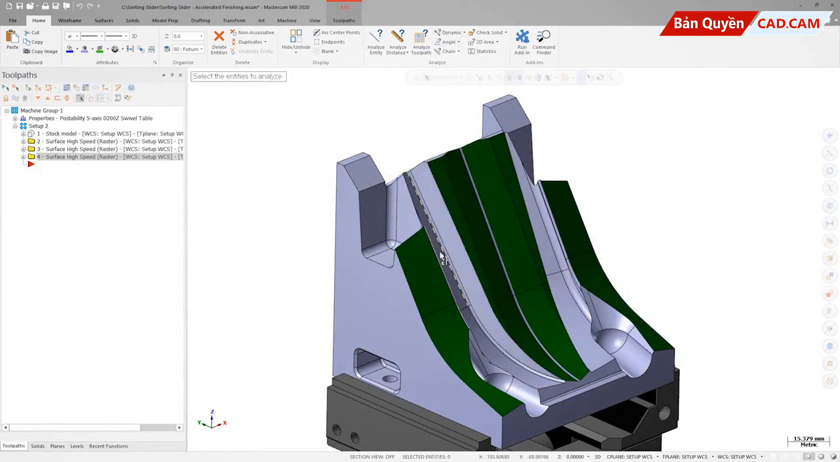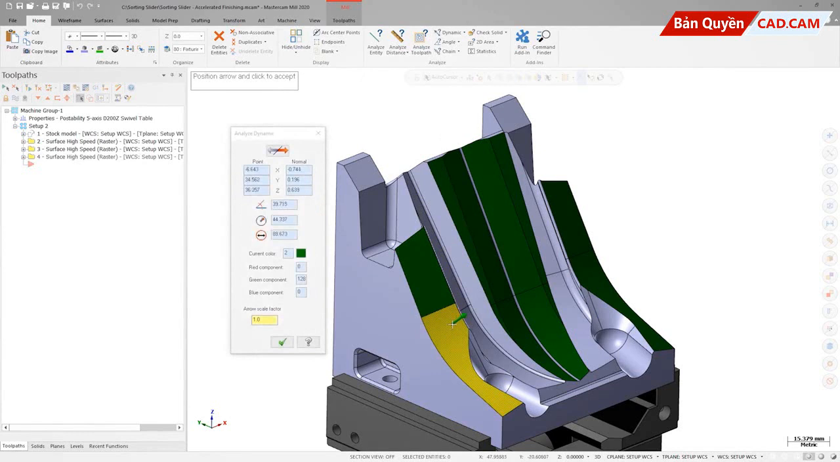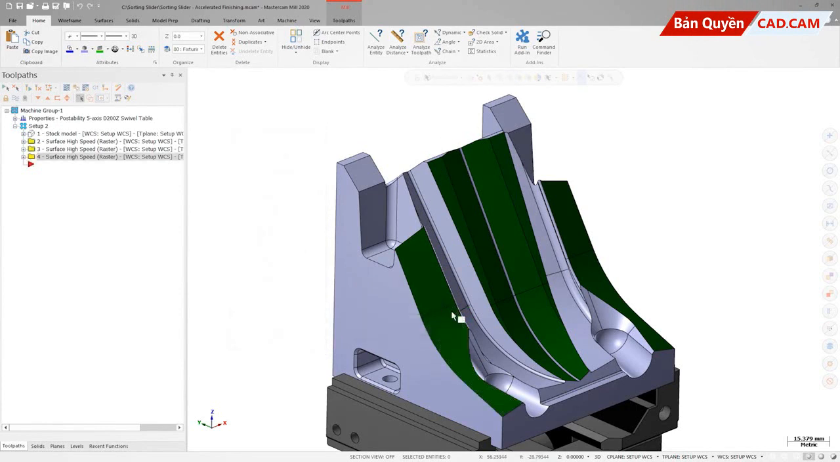After launching Dynamic from the Analyze group on the Home tab, I'll inspect a few of these surfaces. I can see the minimum radius curvature is roughly 42 millimeters. With that information, I'm going to select the Lens Form tool with a 25 millimeter effective radius and add it to my tool library.